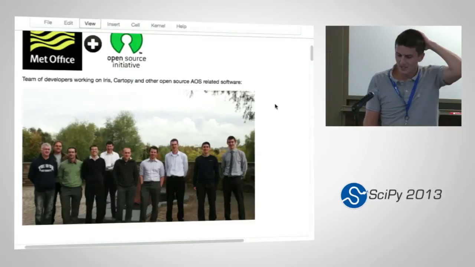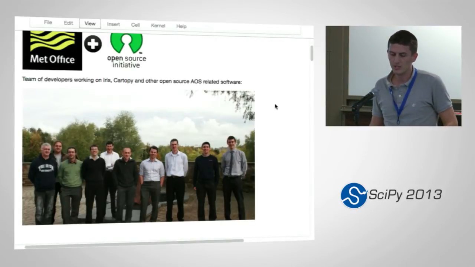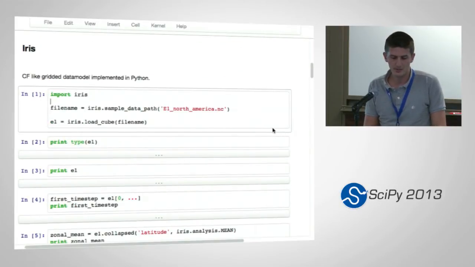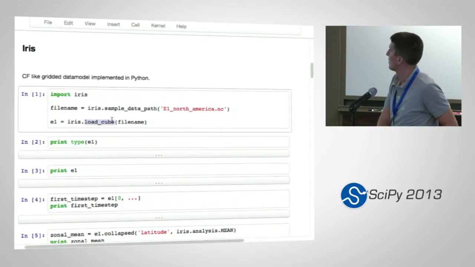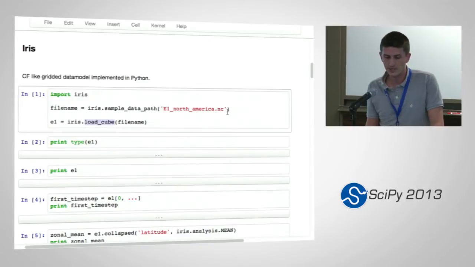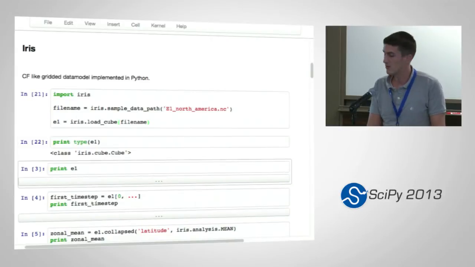Okay, so I'm going to get to some code. This is a team, by the way. It gets to about 7 full-time developers after working on side projects and that kind of thing. So I'm going to give a live demo. The interface is pretty simple. You just give a file name to this load cube function here. And it doesn't matter what type of file you've got. It could be a NetCDF file, could be a GRIB file, or it could be any number of the files that the Met Office produces. But the interface is the same.